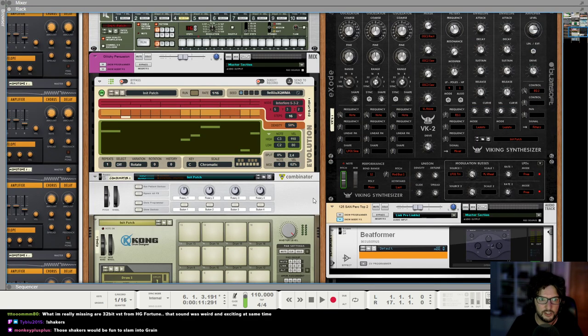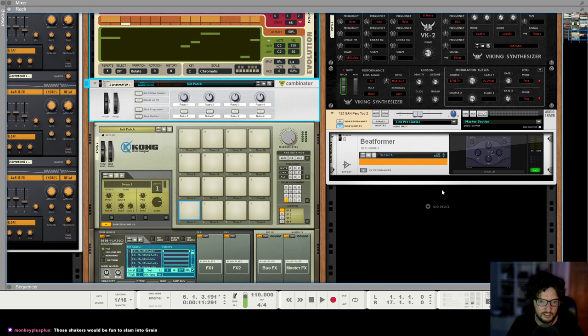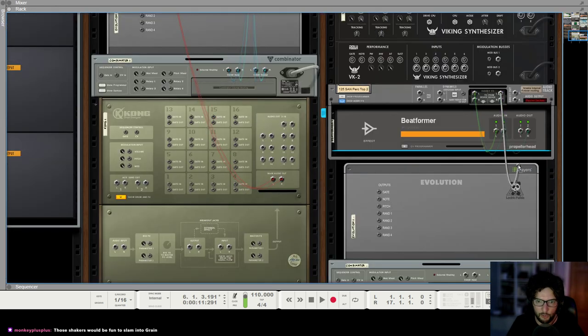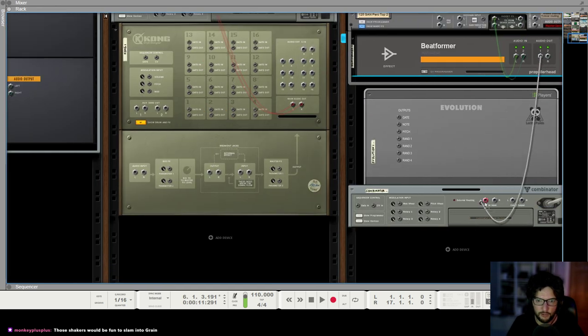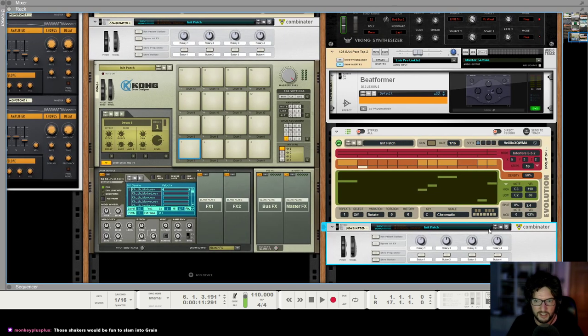Speaking of stuttery, just remembered something else I could be doing. So I'm going to copy my little stutter thing here, paste that onto this channel, and take the output from the Beatformer, bring that into that combinator there, which has an instance of Stutter Edit in there, and create a different seed. So it'll be different stutters, and let's give it a go.